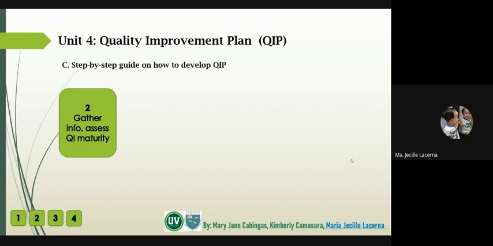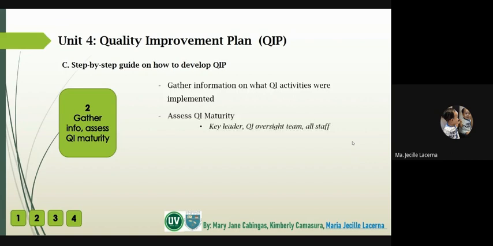The purpose of this step is to assess where the health department currently is in terms of QI efforts and processes. This will help with the writing of the QI plan by outlining the structures that they have been using for previous QI activities. So you need to gather the information on the QI activities that were implemented. For assessing the QI maturity, this is for those organizations who have, I believe, already started with their QIP.